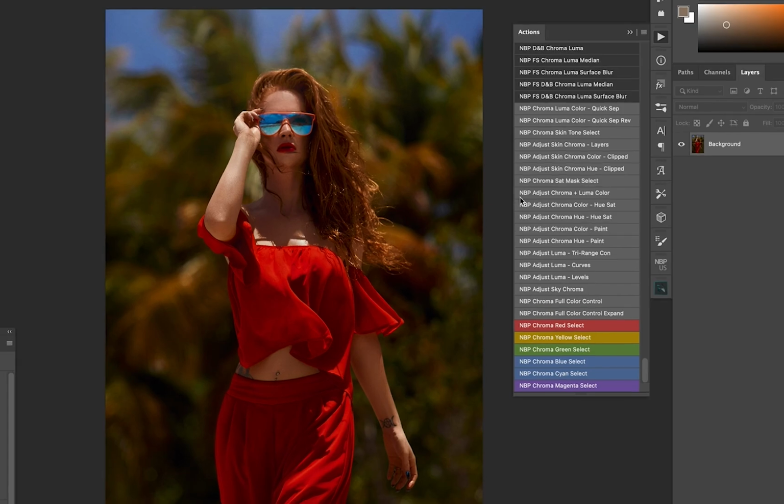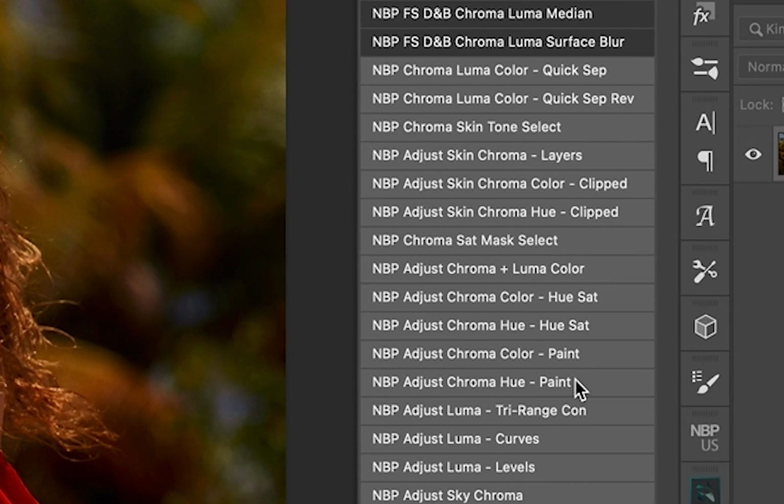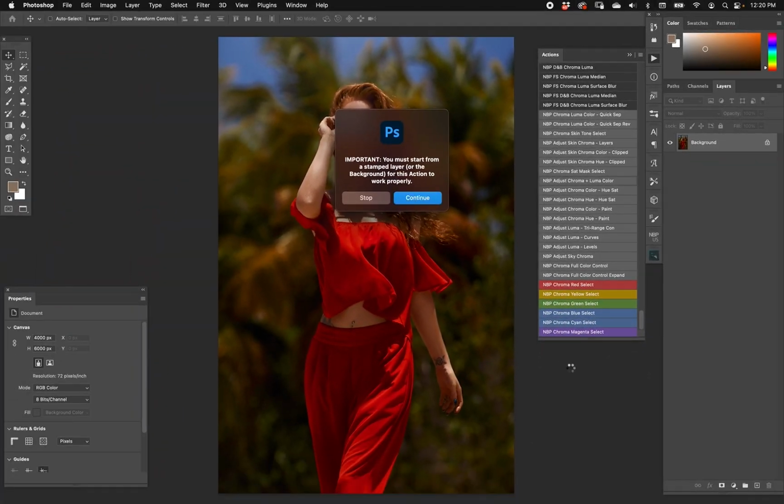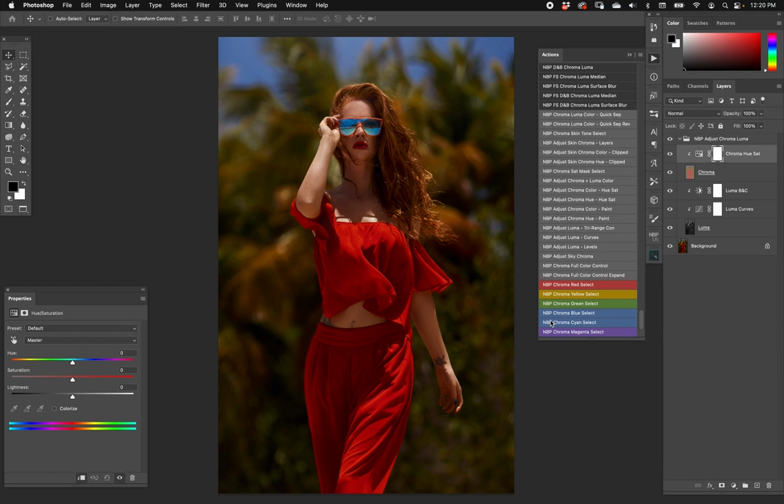Let's start with adjust Chroma plus Luma color. Okay, color meaning the blending mode it's going to use, right? So let's hit that. I can remind you, of course, you got to be on a flattened layer or the background. There we go. Nothing's changed, but it's set up.